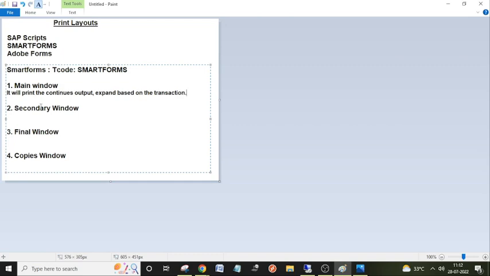What is the secondary window? It is fixed. Even if you populate more data, it won't expand. It will display whatever data is suitable for that size, and it will truncate the remaining data. Clear?